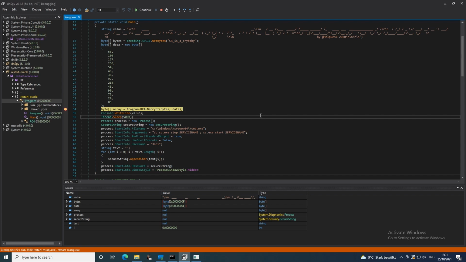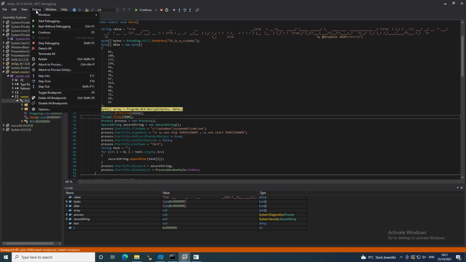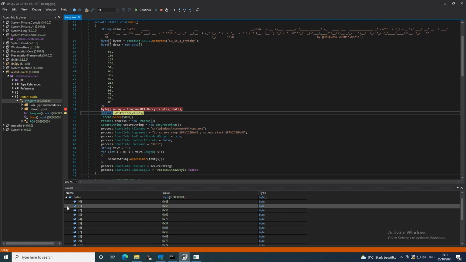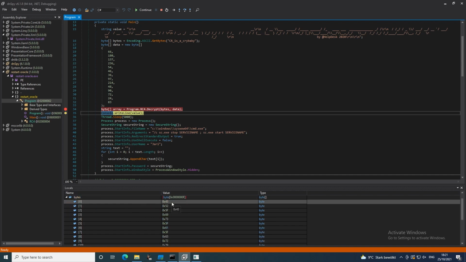So our breakpoint was hit. I guess we have to step one further. And now we should be able to get the contents of the byte array here. So let's make it a bit bigger. And this is probably the hex values of the actual password.